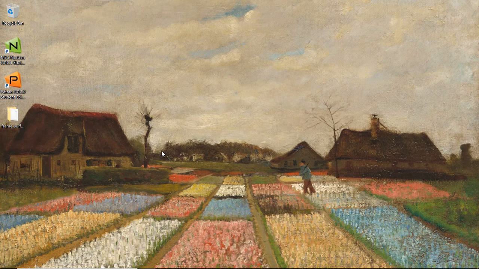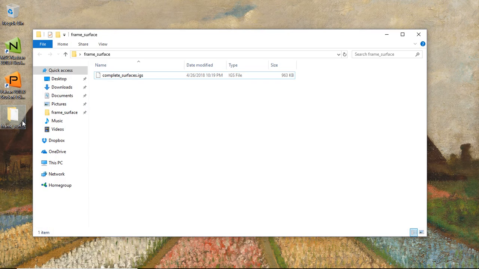A great recommendation is to make a folder with the name that you're gonna give your database. In this case, I put mine in a folder and named it Frame Surface. I'm gonna open it, and inside I copied the file that the workshop gives us by default. We're gonna use this file later, so don't worry about it right now.